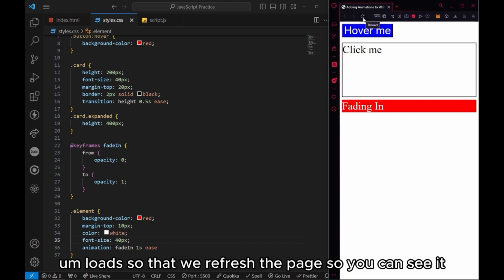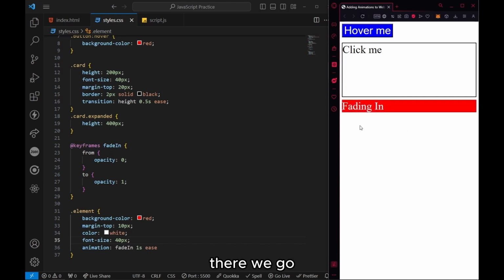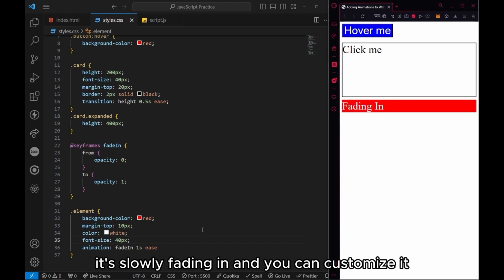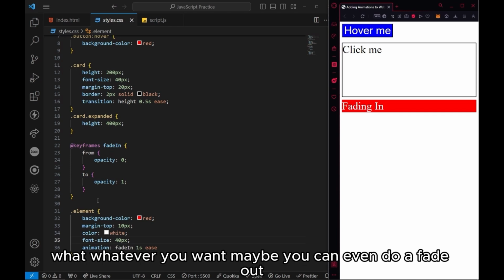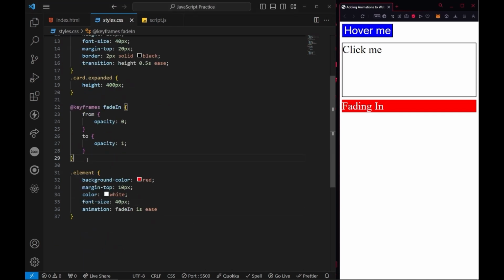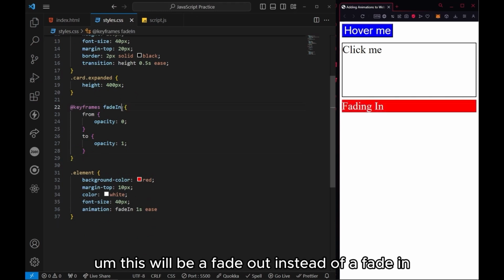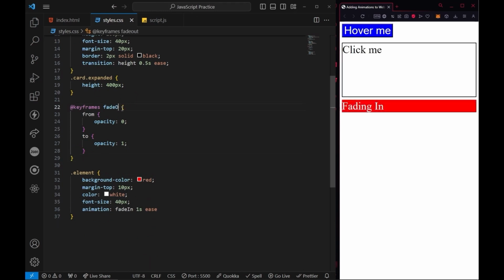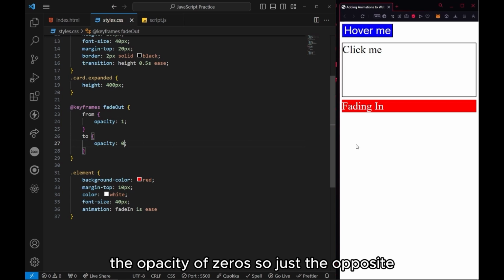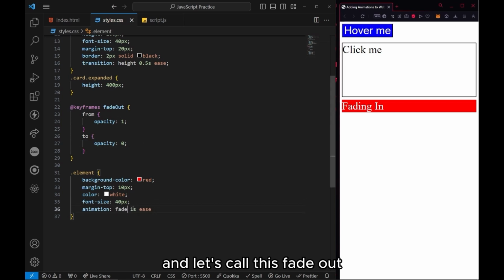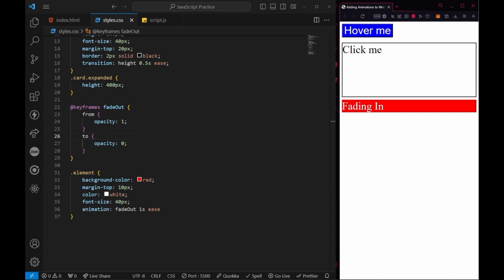Okay, as you can see now that div is fading in for 1 second when this loads. So let me refresh the page so you can see it. There we go. It's slowly fading in, and you can customize it however you want. Maybe you can even do a fade out. So let's say this will be a fade out instead of a fade in. And from an opacity of 1, it's going to go to an opacity of 0. So just the opposite. And let's call this fade out. And let's see how that's going to do. There we go. Now it's fading away. So that's how you can use keyframes to add your animations.